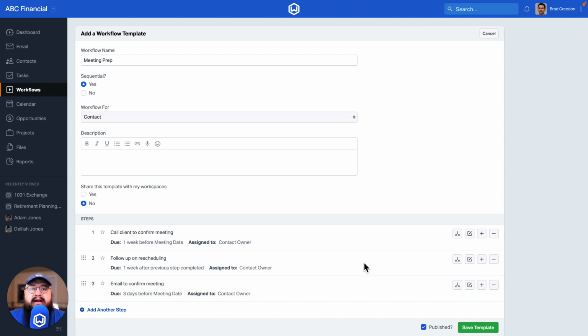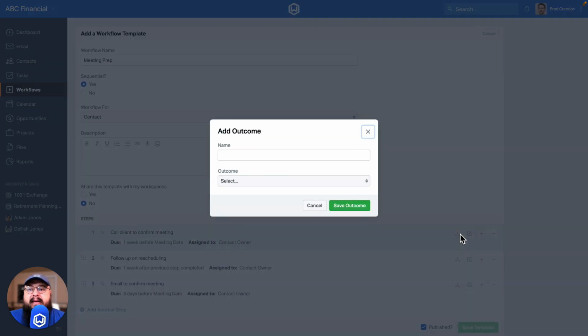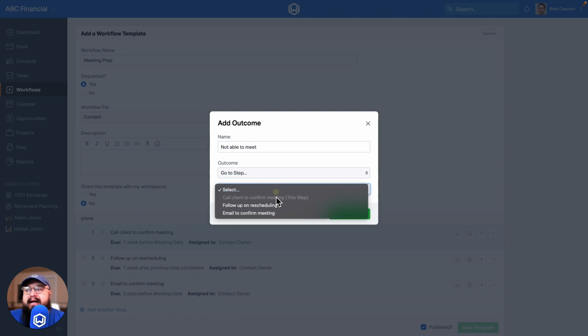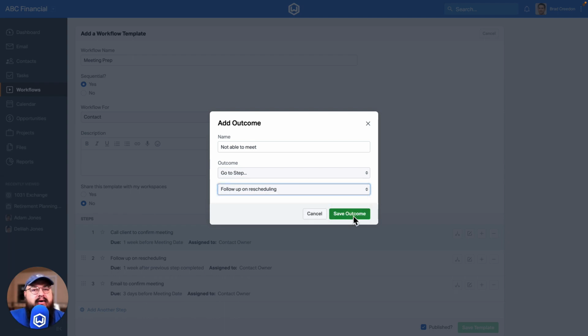Now, to start creating outcomes, you'll have this icon to the right-hand side of the step to create that outcome. By clicking that button, we'll be able to start creating our first outcome. So when we are reaching out to the client to confirm the meeting, if they did not confirm the meeting, if they're not able to meet, I can go ahead and choose the outcome to go to a different step, and that'll simply go to the next step. And I'll go ahead and save that outcome.